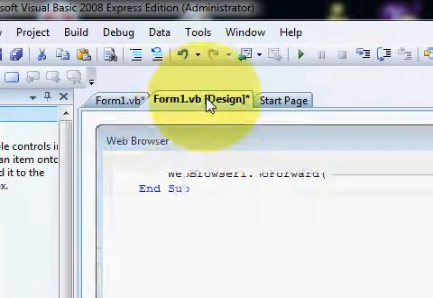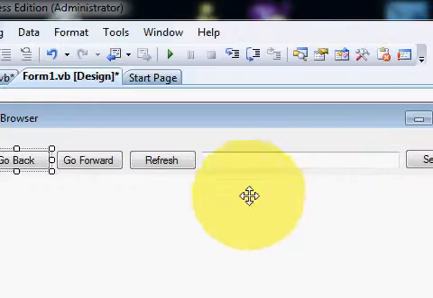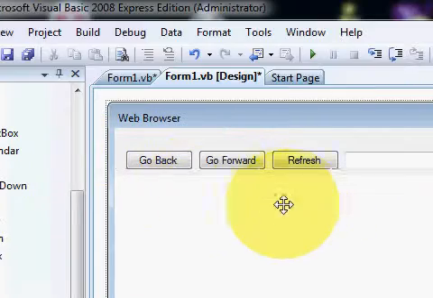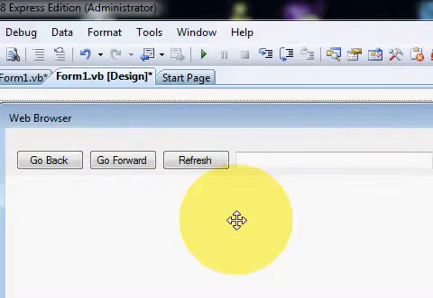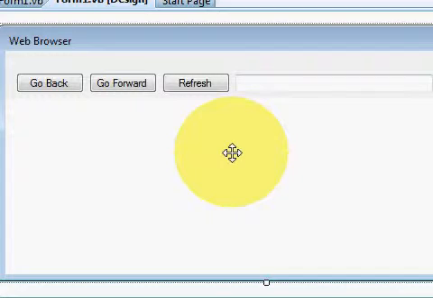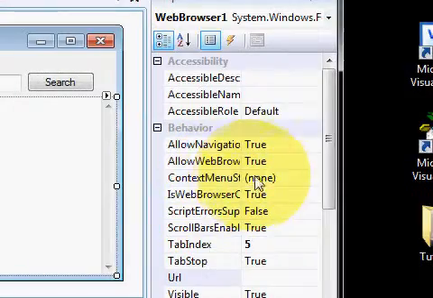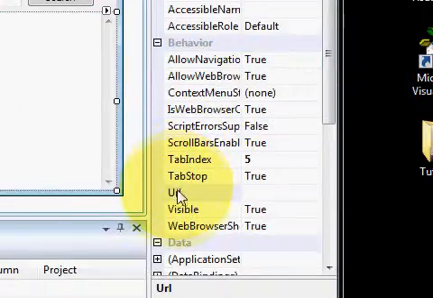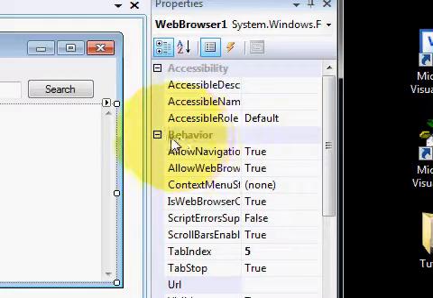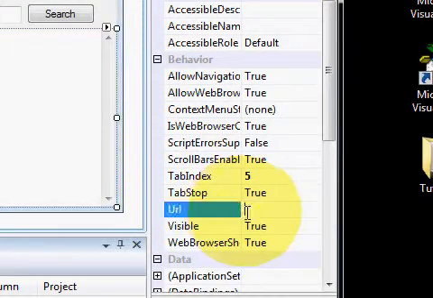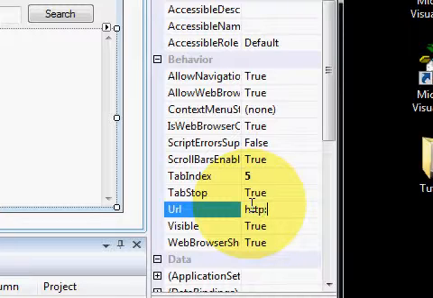Now I'm going to show you how to make it load a page when you open it. Click on the web browser box down here. Go over to the right, and you should see the Behavior box. Go down to URL, go to the right of it, and put http:// and whatever page you want it to load when you open it. Click enter.